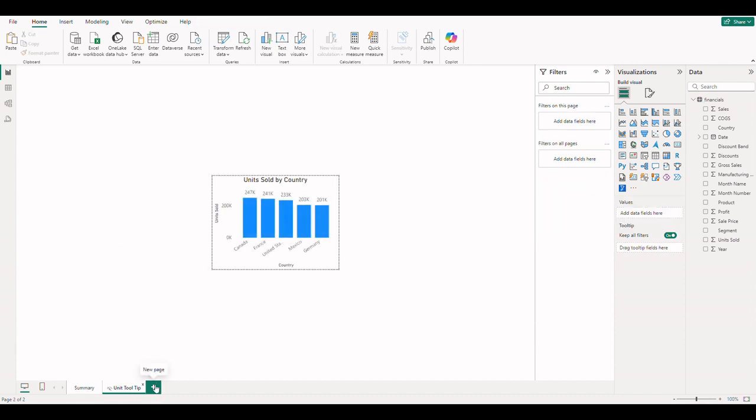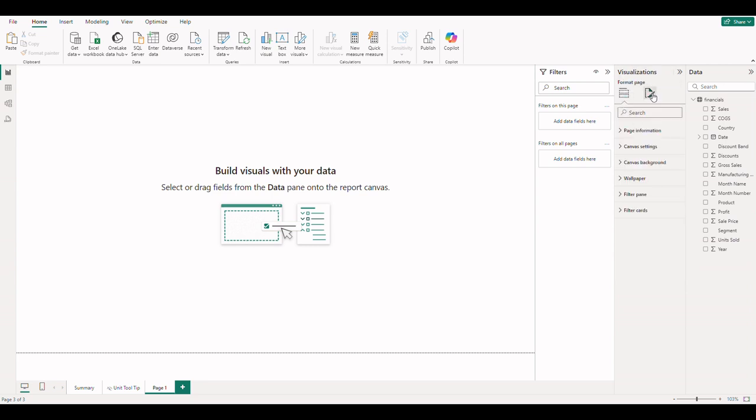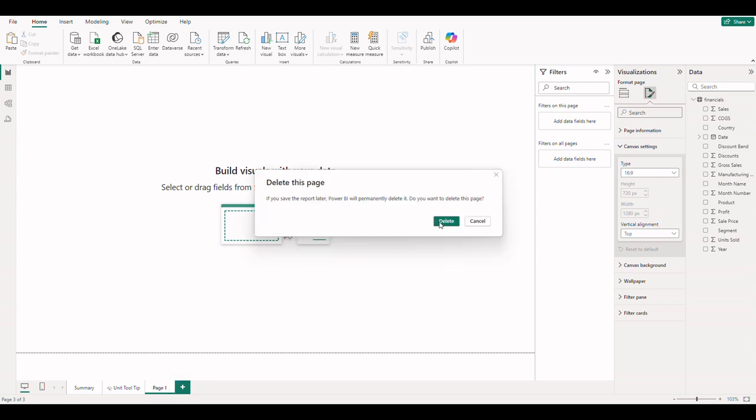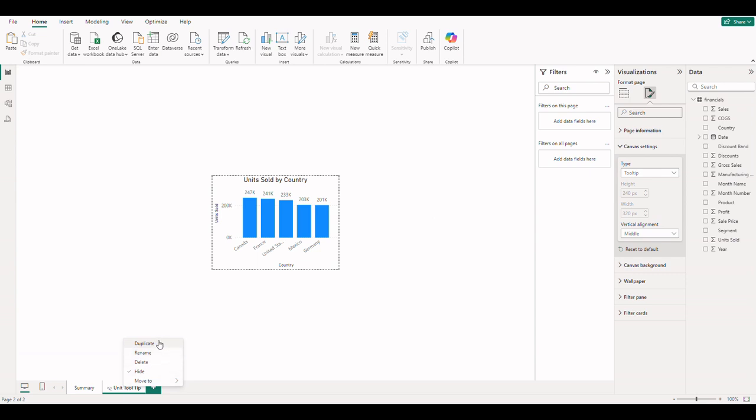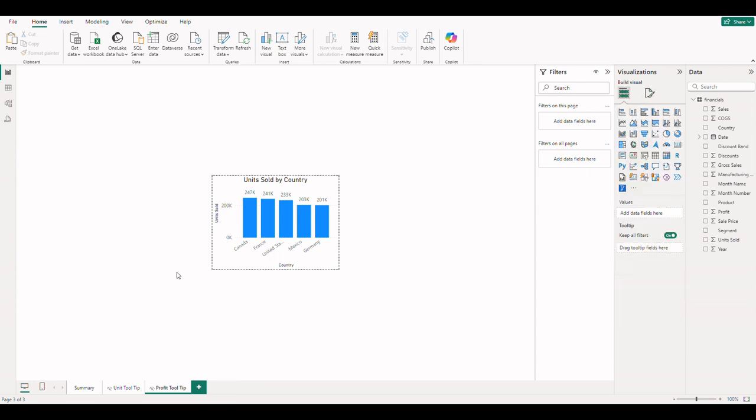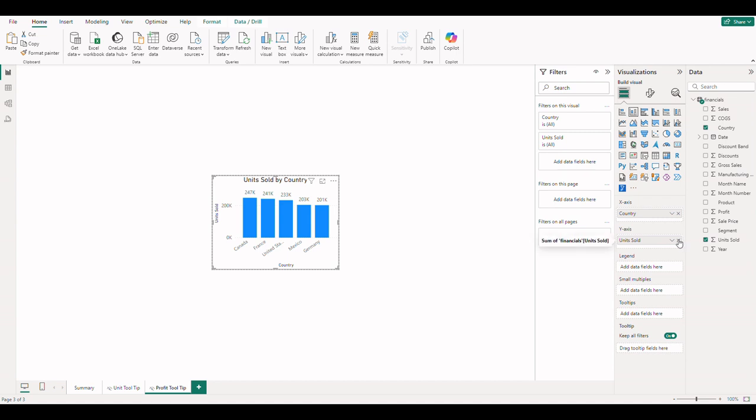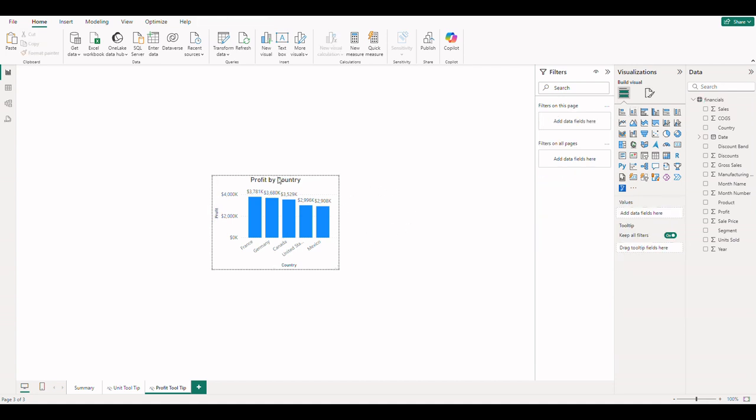So what we could do is do the same again, create another page, go to Canvas settings, tooltip, etc. But again, why reinvent the wheel? You can copy or duplicate, sorry, this. Instead of unit tooltip, we're going to call it profit tooltip. It's still hidden from the end users when we publish it to the service. And all we need to do is switch out units sold for profit. We're going to change the name just to tidy it up. And there we've got profit by country.